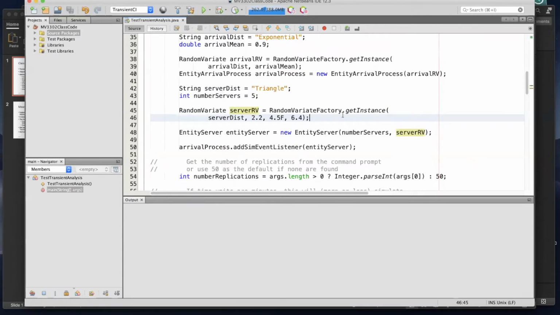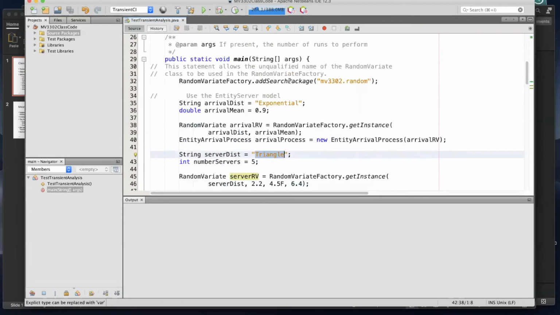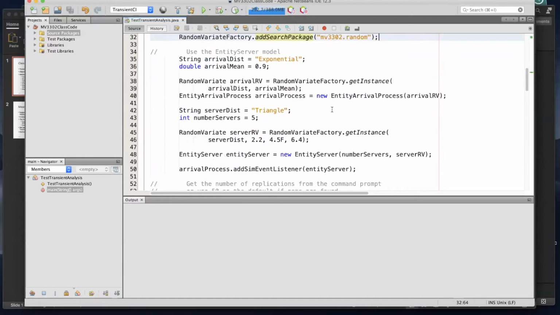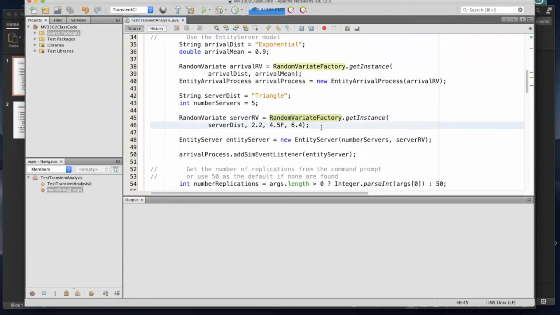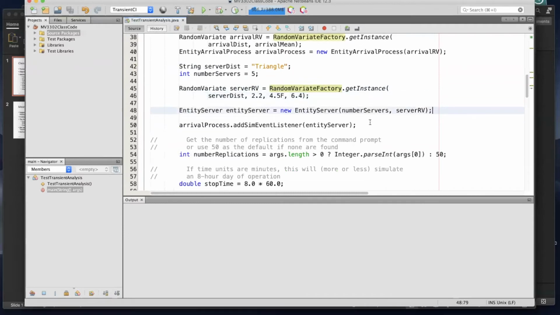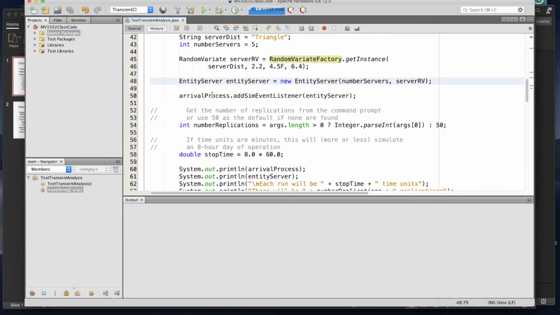And I think I was just being a little ornery here by making this inner one a float. That's just to underscore the fact that when you make one of these random variate generators, you want to make it as general as possible. So even though internally all the values are double, it should be able to take integers and doubles and floats and whatever you have. Okay, so our service distribution is going to be the triangle that we used. And to that end, remember, we have to add the search package so that our random variate factory can find it. Okay, so here's our entity server. It listens to our arrival process.